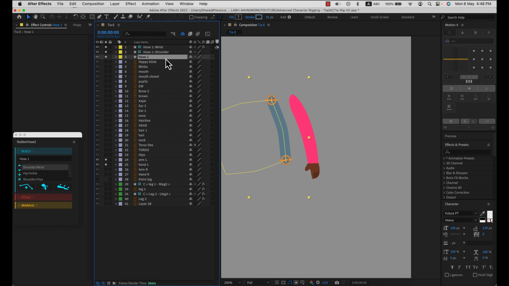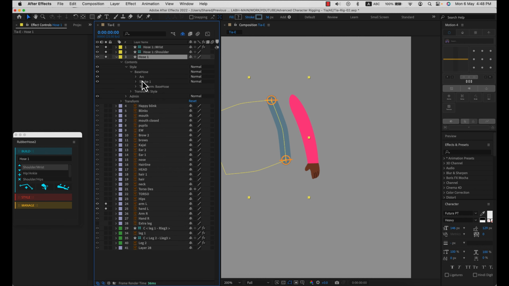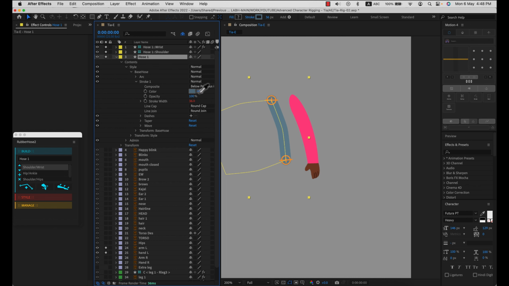Alright, so the shape we have created has the wrist controller, the shoulder controller, and the hose. And hose is essentially a stroke in After Effects. So if you just drop it down into the contents, the style, and the base hose. Okay, so it has arc, stroke. Just drop down the stroke, you can pick the color, composite color, and just pick it from the main design.